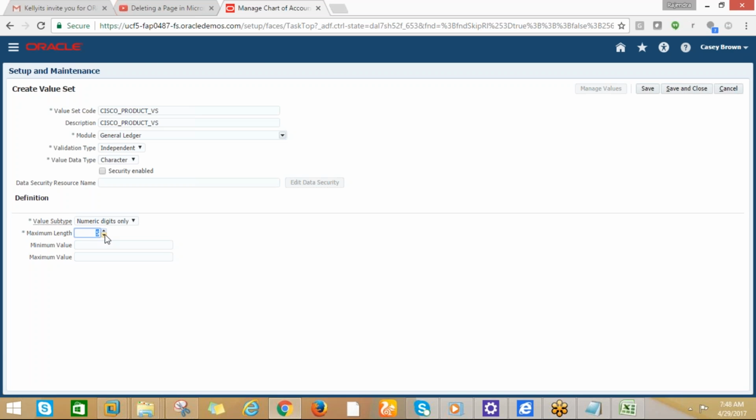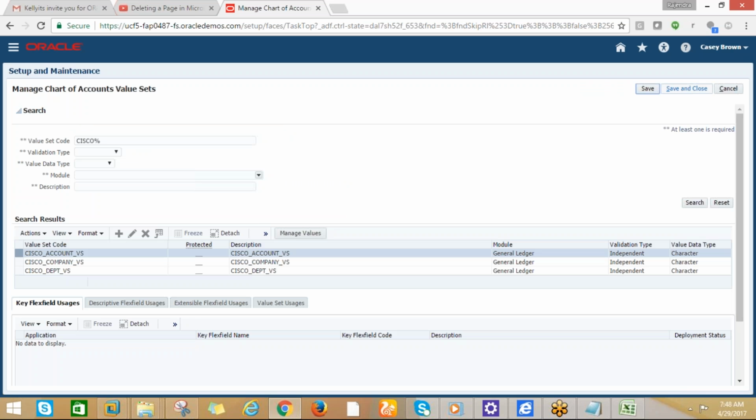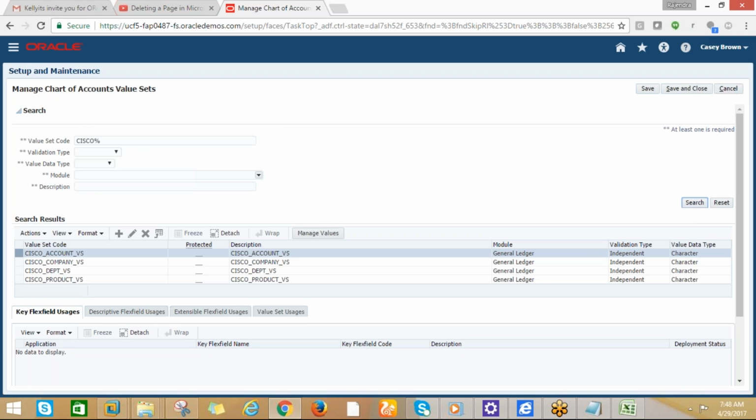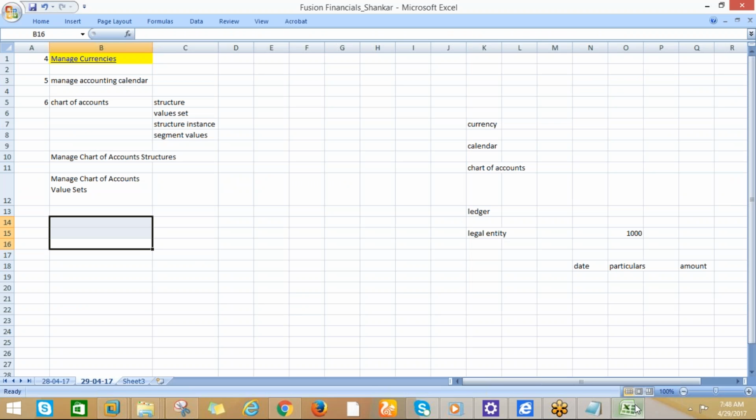If you want to avoid confusion for different digits, then you can go for the one. Then save and close. So this is the way to create all the value sets. Then we created the structure and we created the chart of account value set.